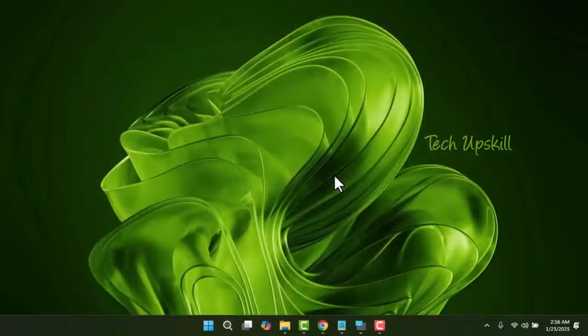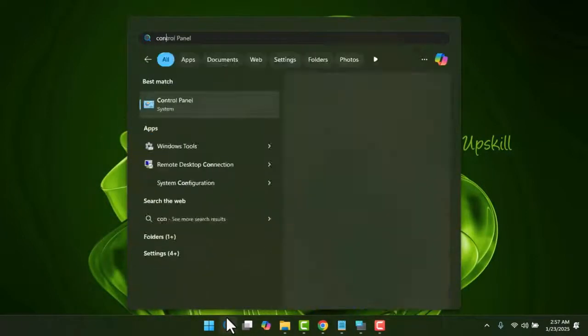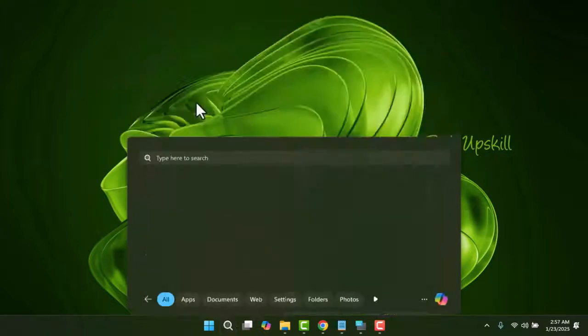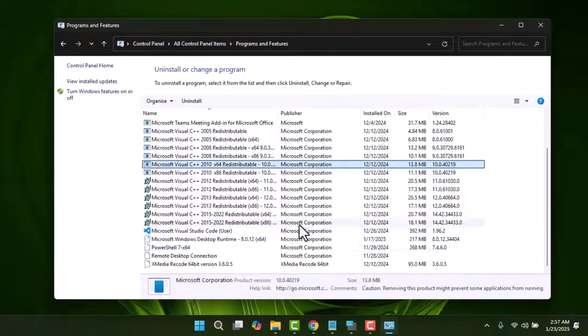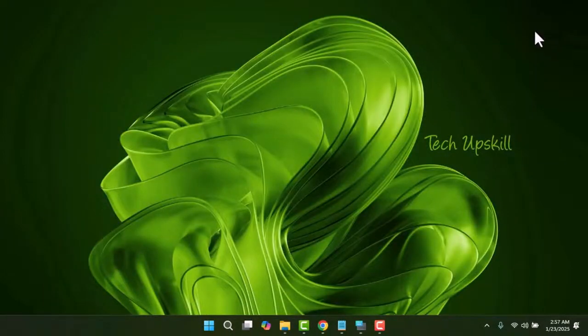Next, close this window and open the Control Panel. Click on Programs and Features. Locate the software related to your printer and uninstall it. After uninstalling the printer driver and software, restart your computer.